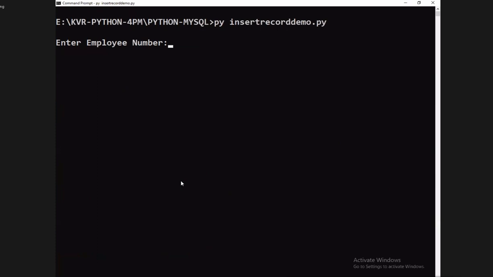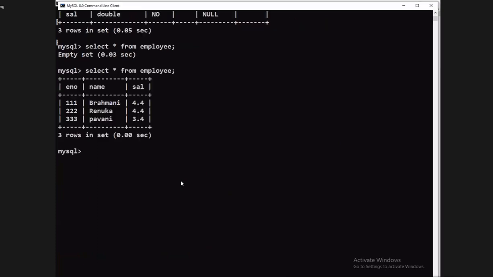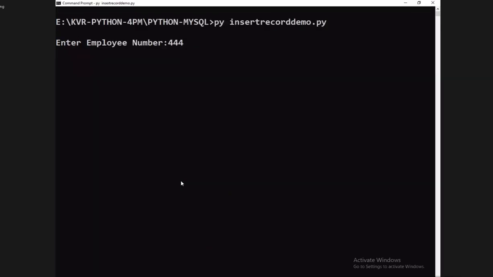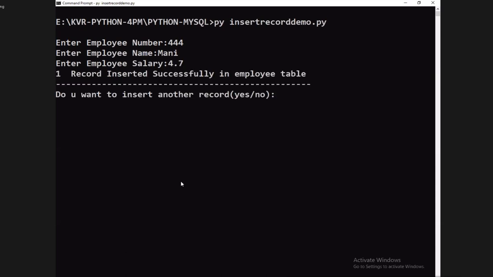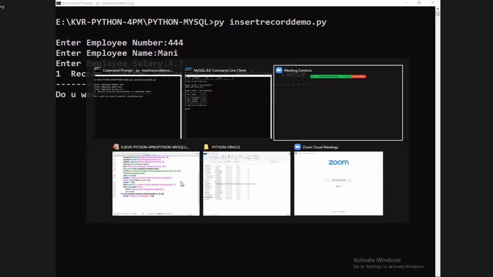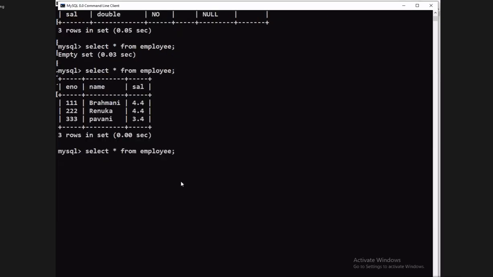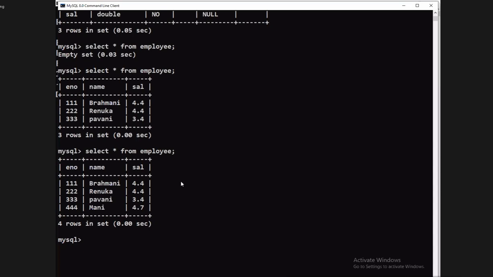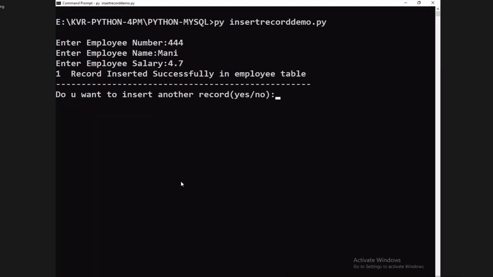Enter the employee number 444. Next is Money. Salary, something like 4.7. So the record is inserted. You see whether that record is there or not. Select star from the table. Next is yes, something like 555.